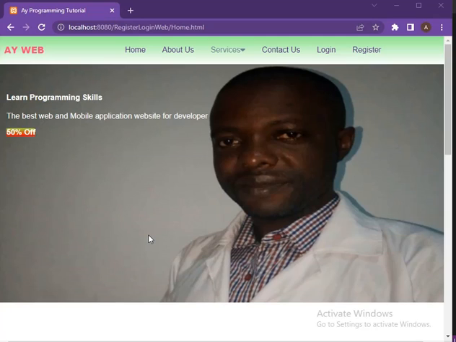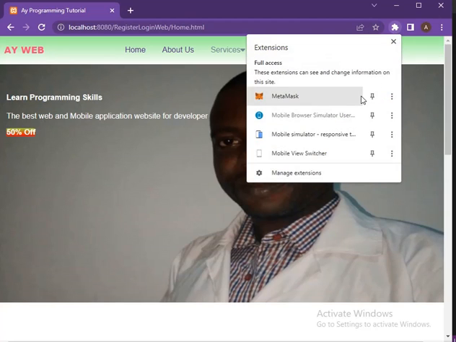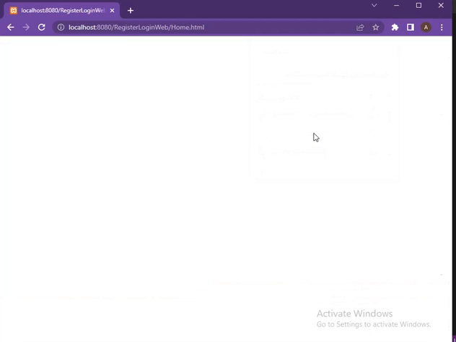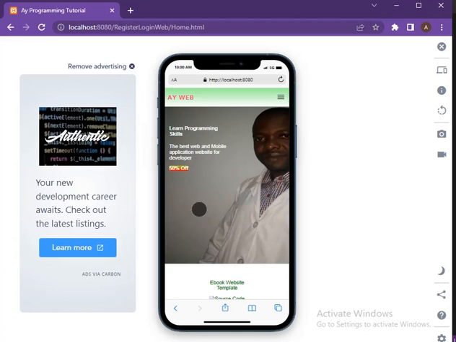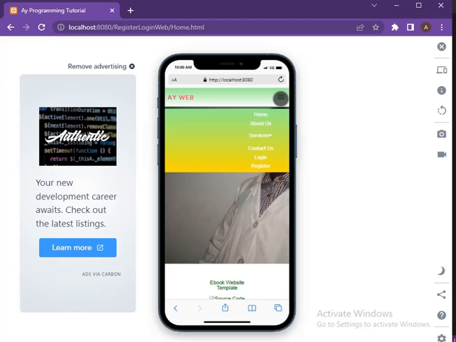In this tutorial we'll be learning how to build a mobile responsive website using HTML and CSS. As you can see on the screen, this is the desktop view of my website. So let's take a look at the mobile view. This is the mobile view. As you can see on the screen, this is the menu bar.